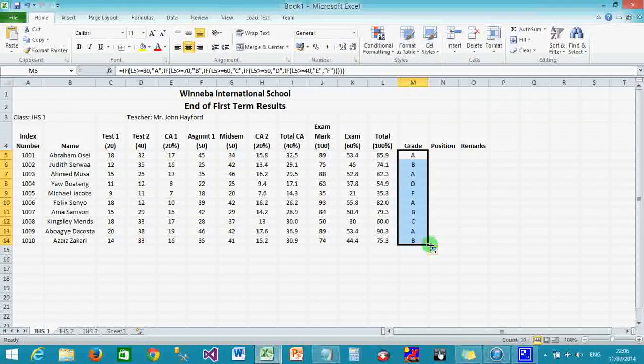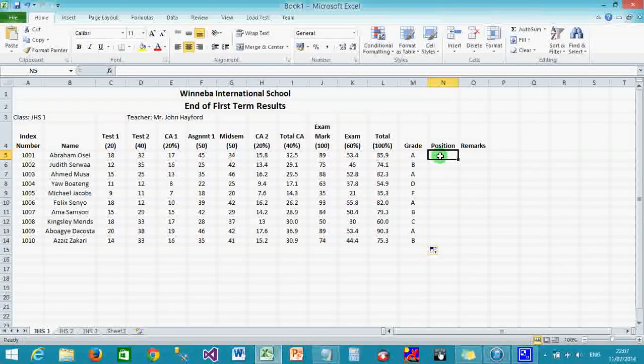Now we are going to find the position of each student in the class, or the rank of the students. Remember that the rank is used to find out a student's total score in relation to the other total scores in the class. To do this, we click in the cell we want our rank to be.